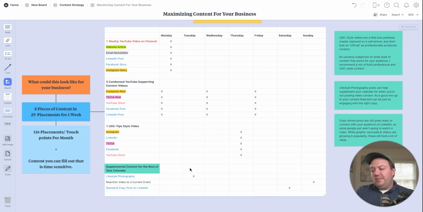And then we talked about maybe capturing some lifestyle photography. So if you're a real estate agent, maybe you want to show photos of yourself in a listing, just to show the space, show yourself. There's professionalism all about that.